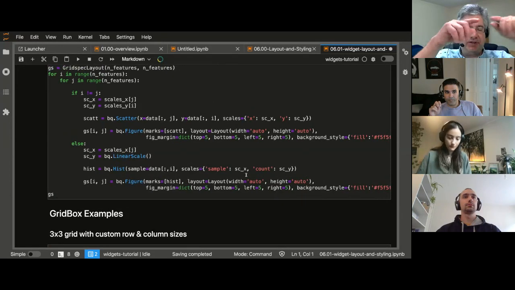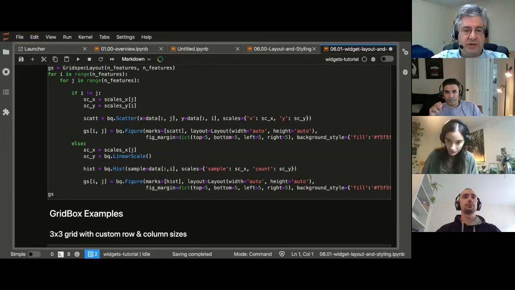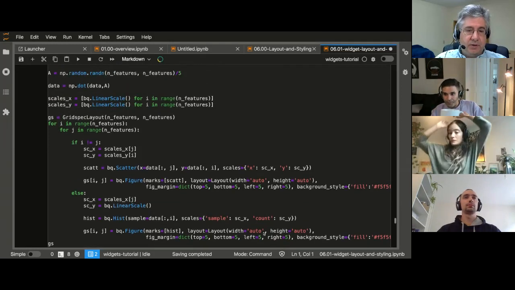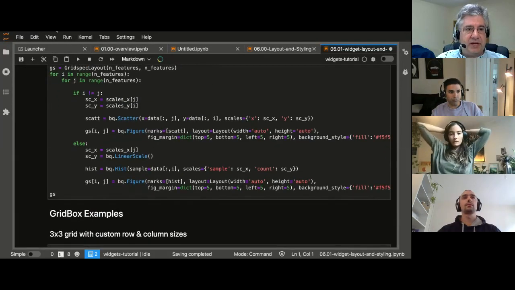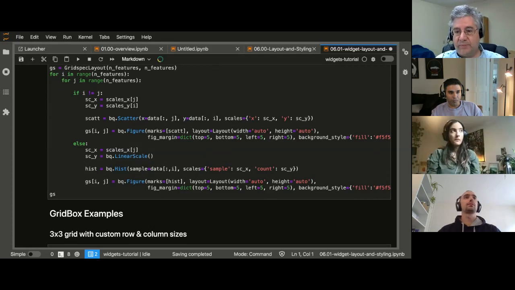What it does is create a grid spec layout that's 3 by 3 with a bunch of charts in them. There's no meaningful data in those charts. It's just meant to demonstrate that you could use this grid layout to put together a dashboard in a fairly straightforward way.